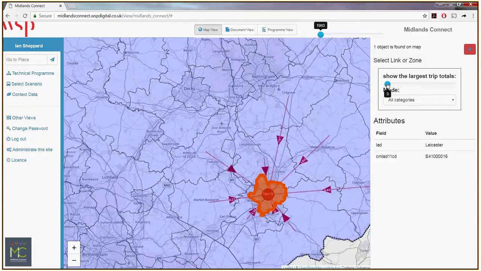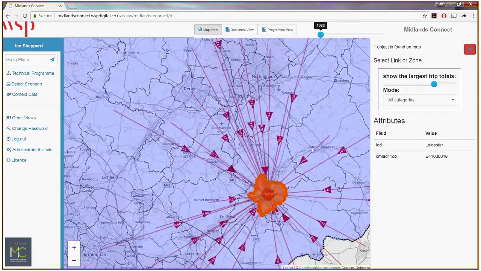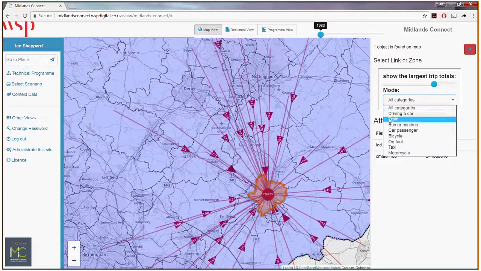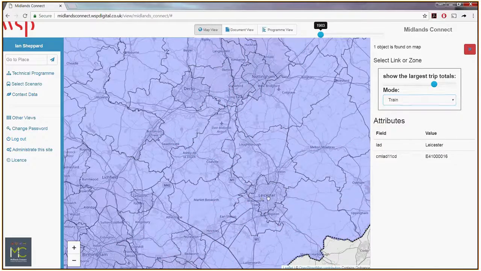So I can use the slider to change how many flows. So here's the top 1, which is, as you'd expect, the intrazonal, and I can go to as many arrows as I want, depending on how detailed or uncluttered I want the map to be. We also have this information available by mode. So let's have a look at train commuters here.